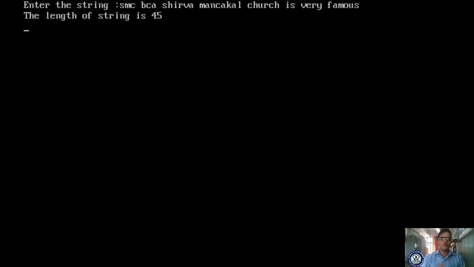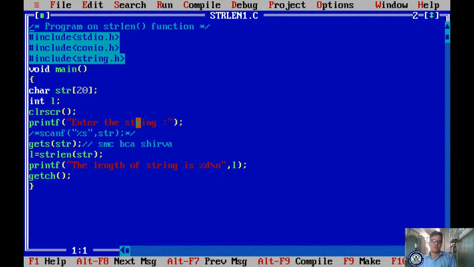Manchakal church is very famous. I am pressing enter now. If I press the enter, it is giving the length as 45. But if you display, please observe here, it is showing the length of the string. Okay, it is showing the length of the string because it is used as a function. In the gets function, it will show 45 characters.